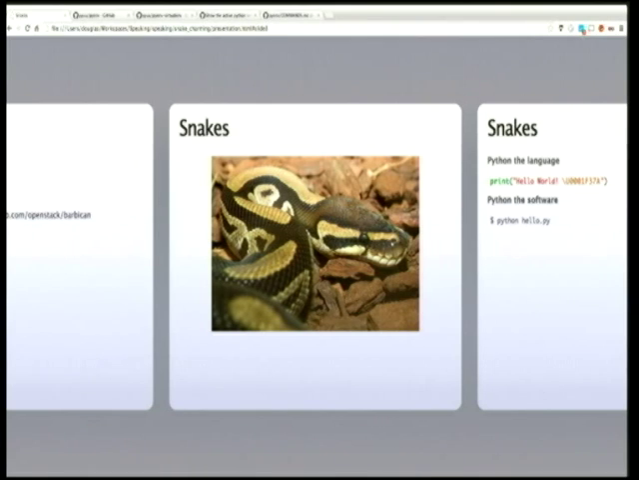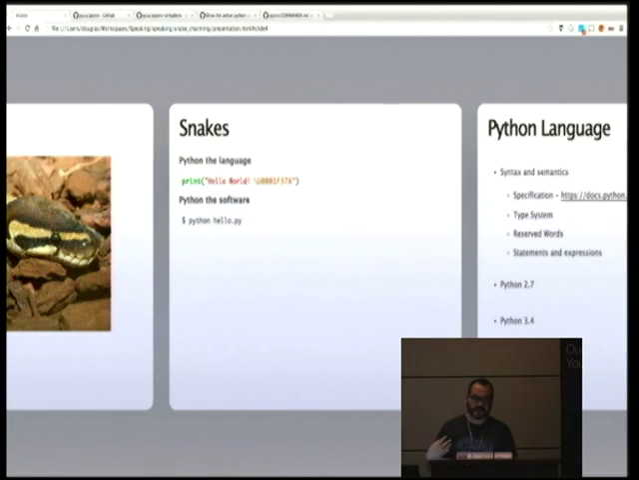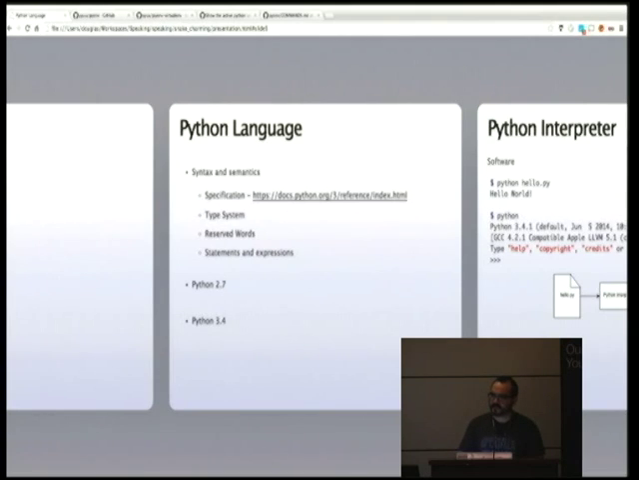I think most people should be familiar with Python 2 versus Python 3 and how they're different. But I want to make a bigger distinction than that, right? I want to talk about Python the language versus Python the software. When I talk about Python the language, I'm talking about the actual specification, the semantics, how the language works, right? This is usually what we think of when we think of Python 2 versus Python 3.